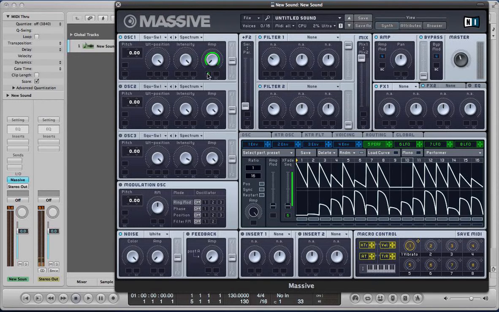It's also possible to assign it to the cutoff of a filter. We'll choose the scream filter here.